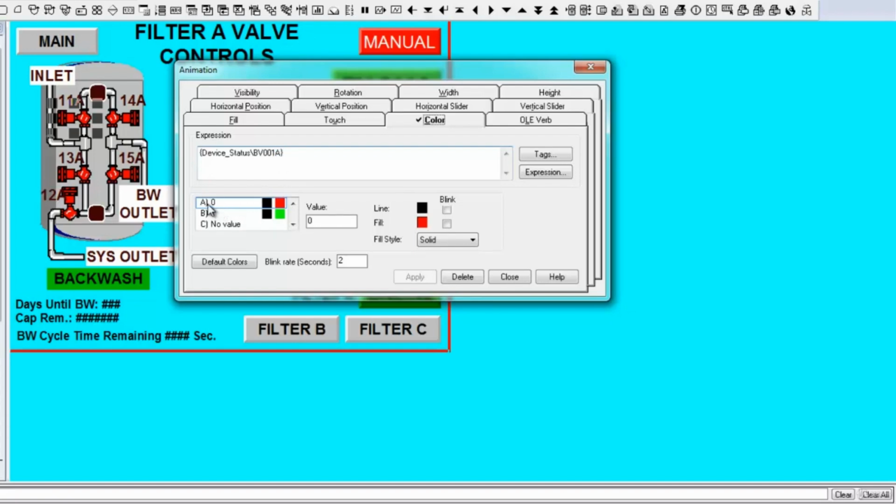And we have two different states here. We have state 0 and state 1, and a different fill color for each state. So if this tag brings us back a 1 from the PLC, then we're going to color this valve green. And if we pull a 0 from this tag in the PLC, then this valve is going to turn red. And that is what we're using to show the operator that this valve is either open or closed. It's either green or it's red.